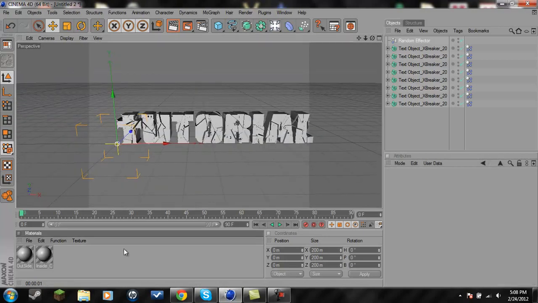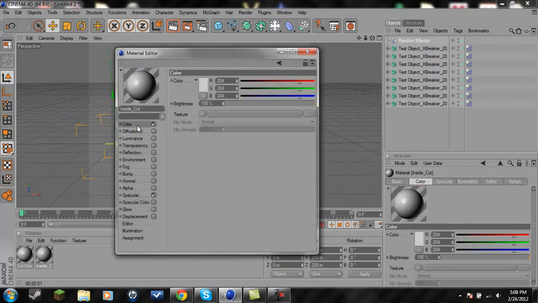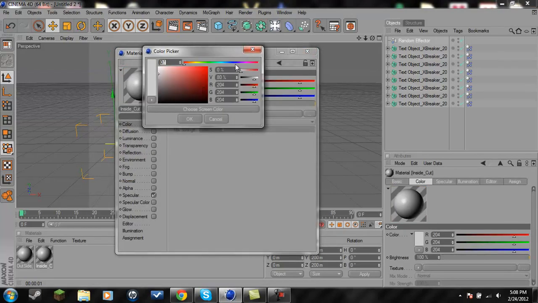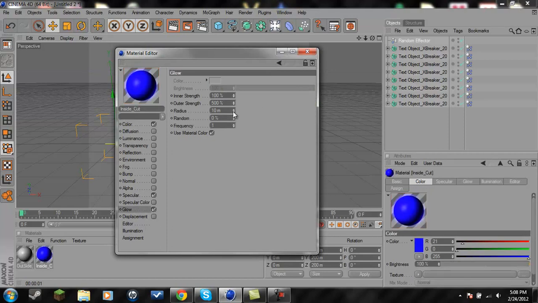And then we're going to want to change these materials. It says inside and outside, and this happened when we did the XBREAKER. So the inside will be the color for where it's cracked, and the outside will be the outside color of the letter. So let's go to inside. I'm going to go to color, and then let's make it blue. Looks pretty good. And then I'm going to have some glow. I'm going to turn the glow down a little because it is pretty strong on the standard setting, but you can keep these the same because the radius is the only thing that really affects how much glow there is.